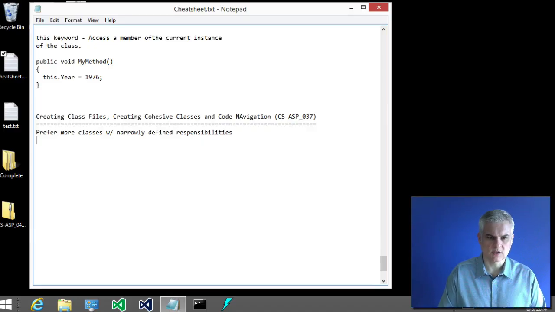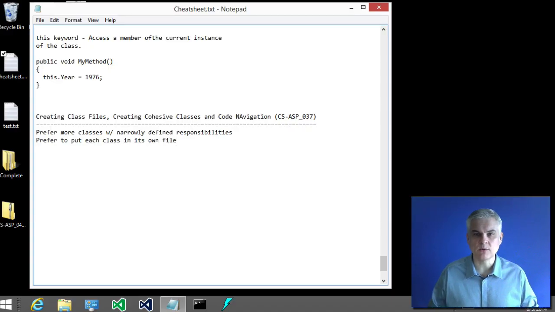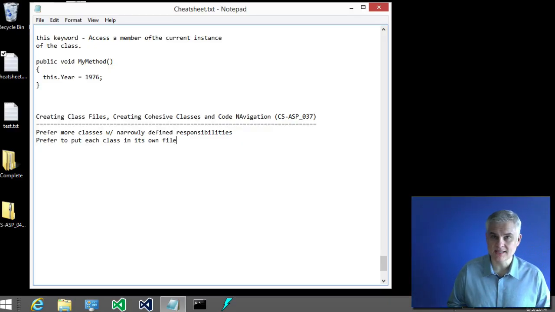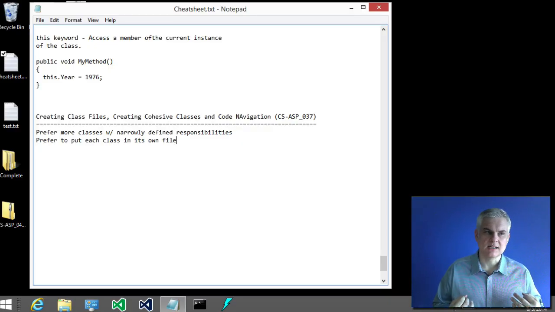in the system. Okay? And then you should prefer to put each class in its own file, and obviously you don't have to do that. We demonstrated how you're able to put multiple classes in that single default.aspx.cs file. However, it's generally preferred for navigation purposes and for code organization to put each of your classes in a separate file and even organize them into folders.